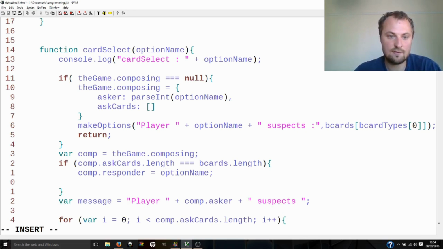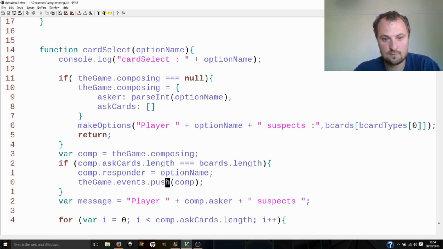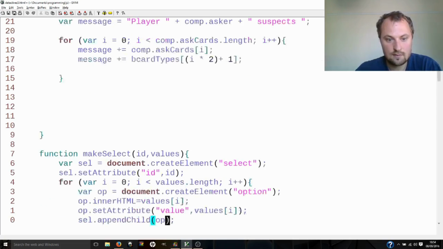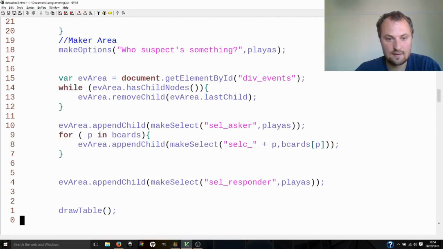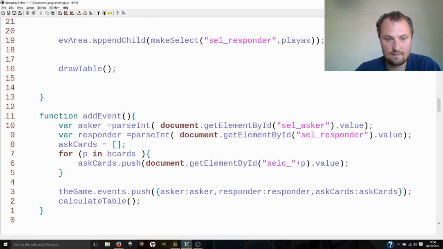Then we add this to the events, so it's the game.events.add comp, and I think it's push because it's an array, not add. Is it push or append? I've definitely done this somewhere before. askCards.push and the game.events.push.